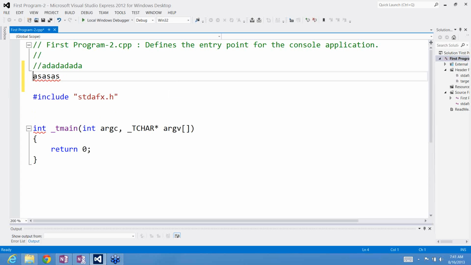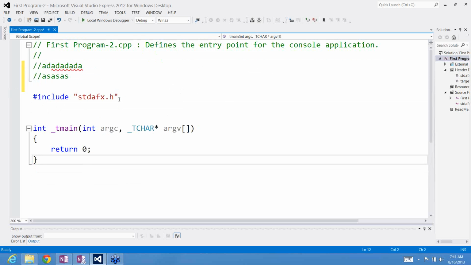So whenever you want to write a note that you don't want the compiler to see, you hide it by putting two forward slashes like this. Now the compiler will understand this is not something it has to act on. It has to ignore all these things. We call them comments.